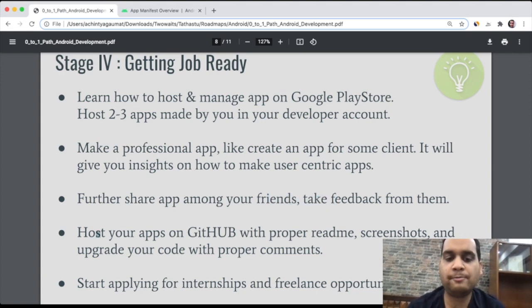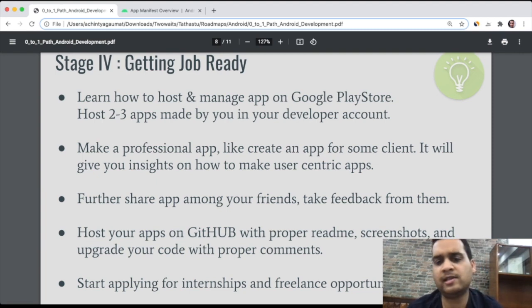Next, host your apps on GitHub with a proper readme and screenshots, and upgrade your code. You will say, sir, I have hosted on Play Store, so why should I put it on GitHub as well? A lot of times companies want to see the quality of your code, like how good your code is and how knowledgeable you are about Android. You can see from the code itself how good the developer is.